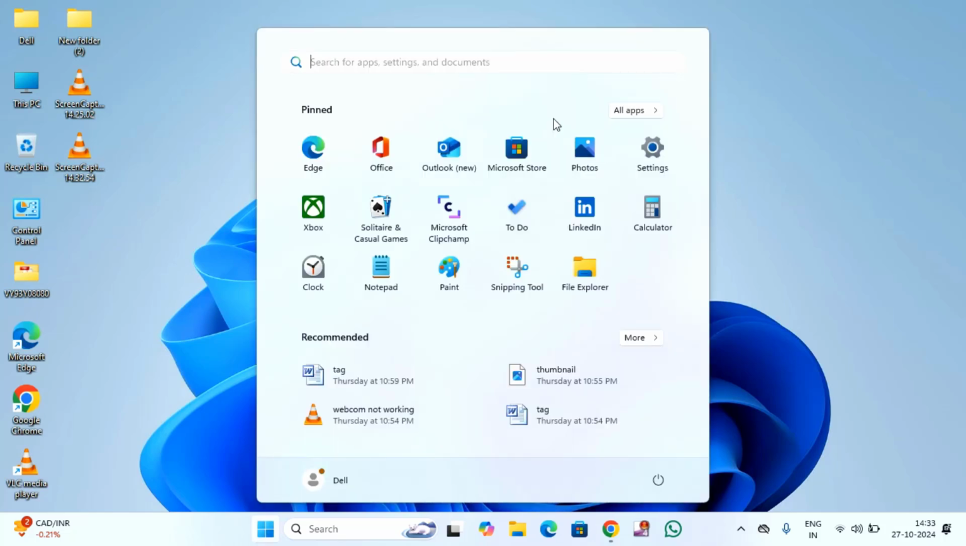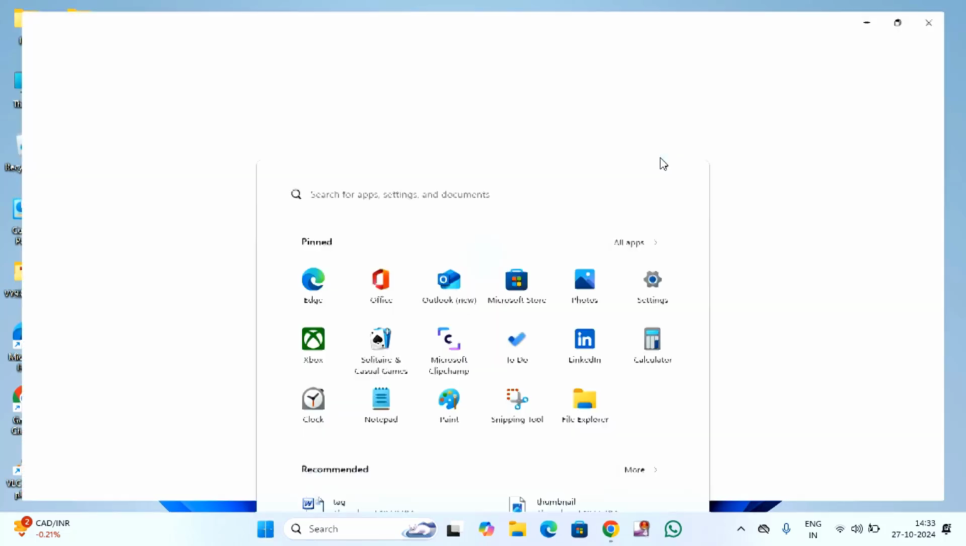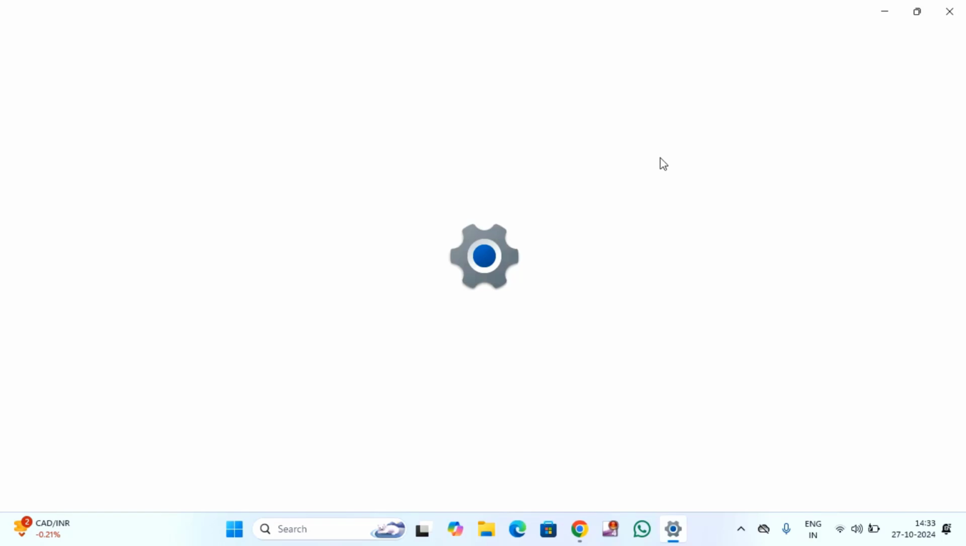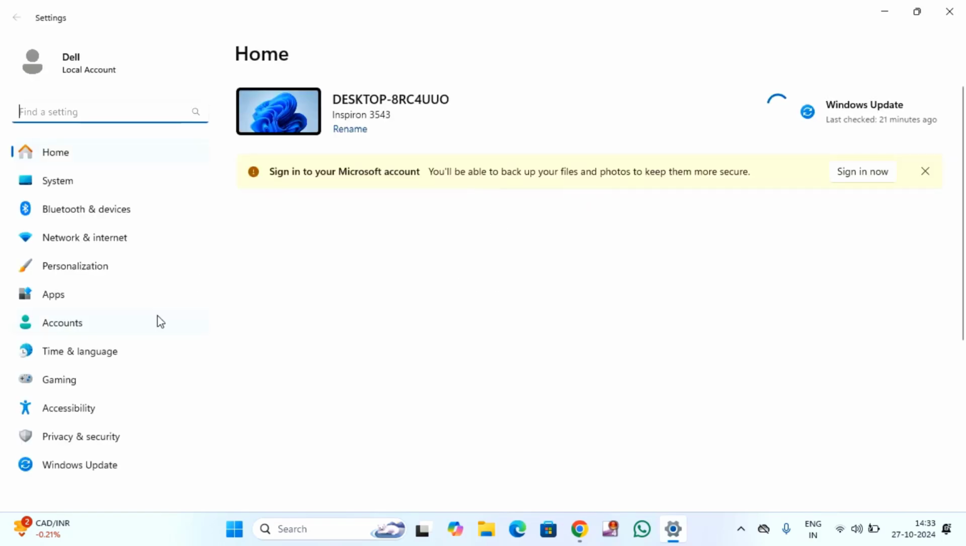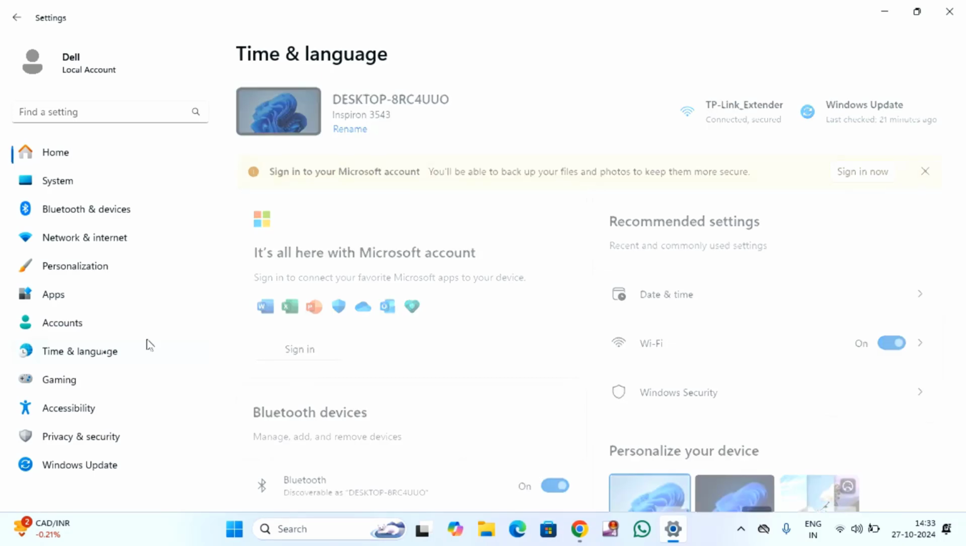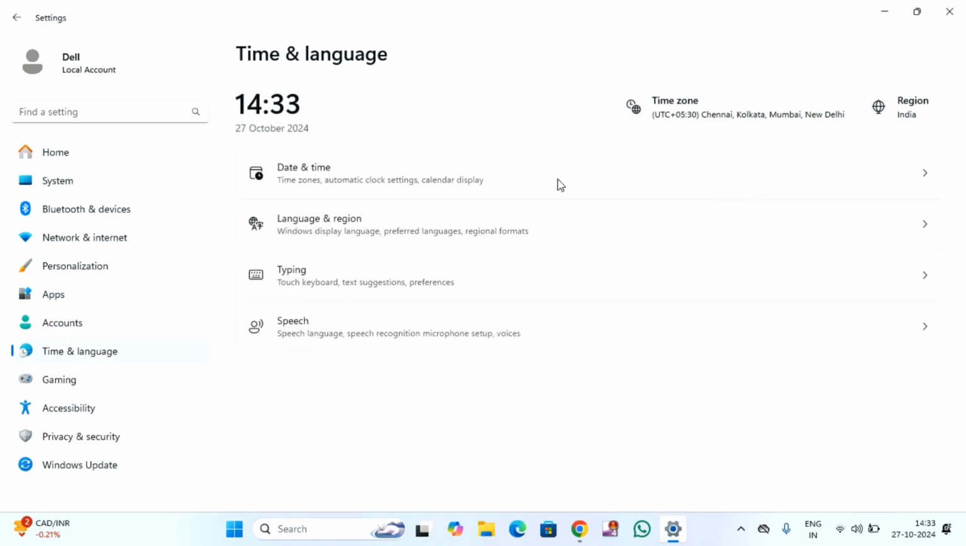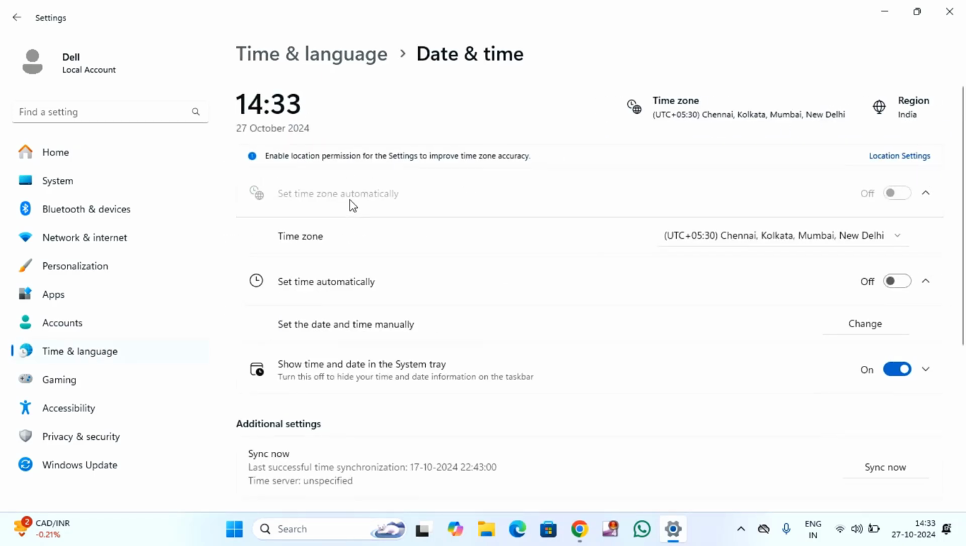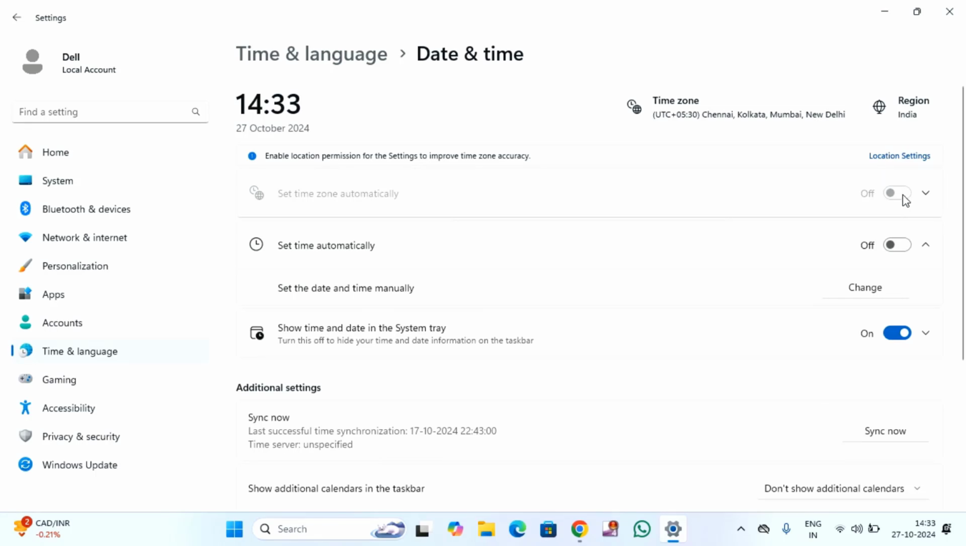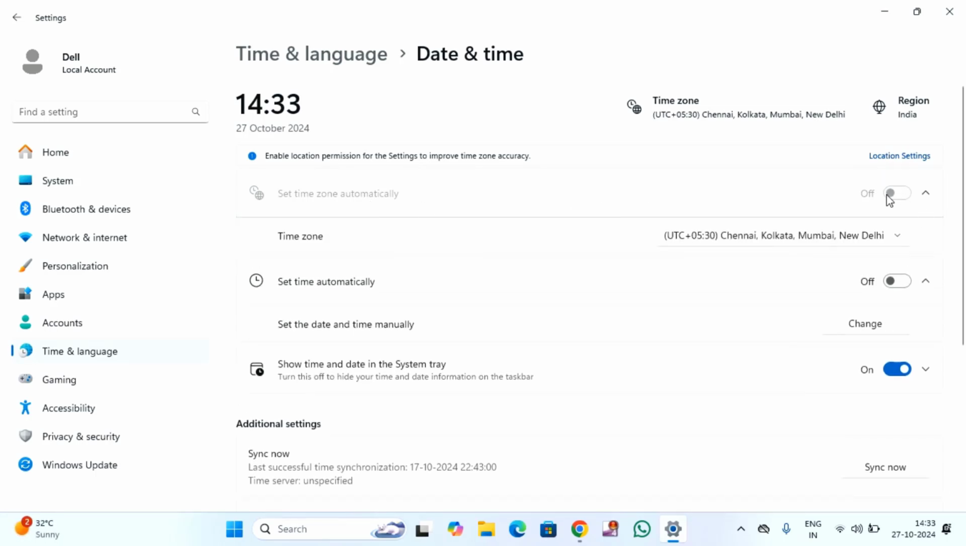Guys, if on your desktop or laptop set time zone automatically is grayed out, then it's not getting enabled. As you can see, when I try to turn it on, it is grayed out. I am unable to turn it on. It's showing as off.